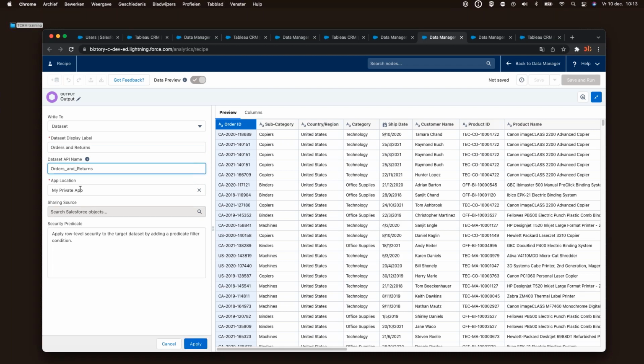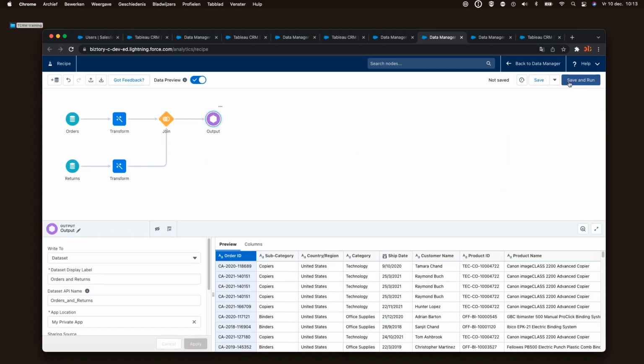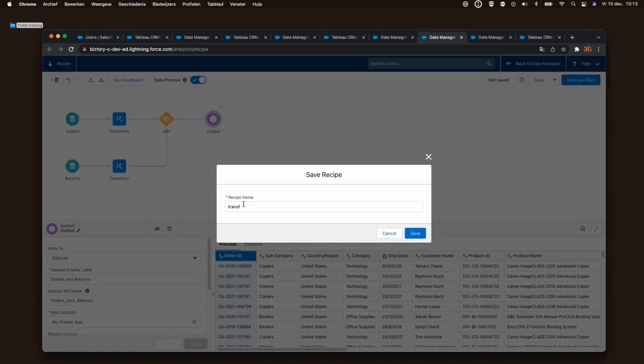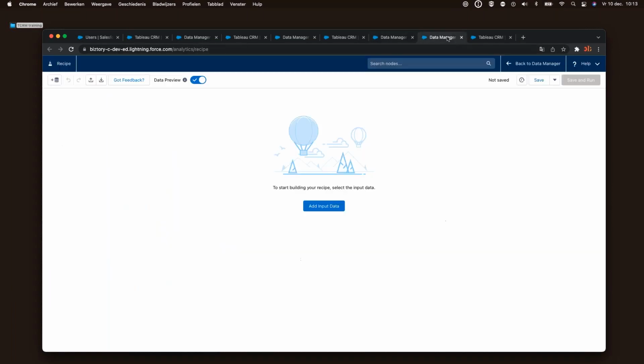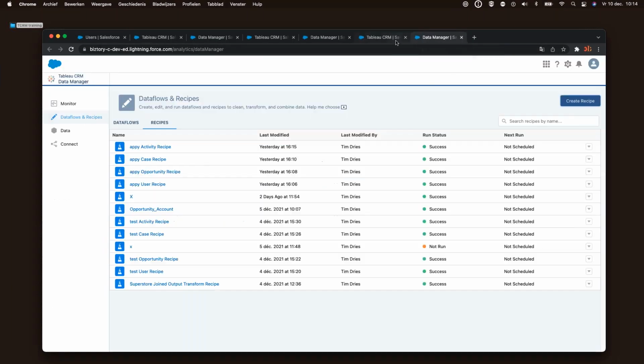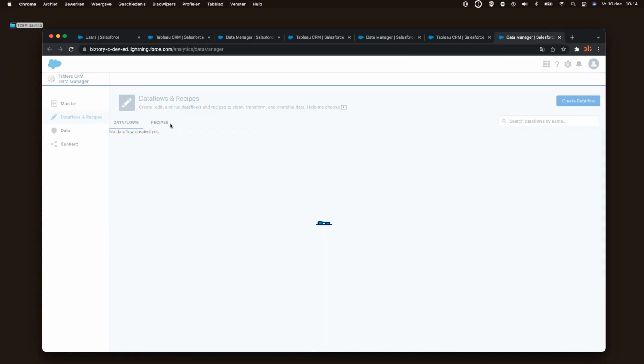It always needs an API name, which cannot deal with spaces. So I will give this the name order underscore and underscore returns. I'm going to click apply, going to save and run. I'm going to call this my first recipe and save. Recipe has been queued to run. To see the run status, go to the monitor of the data tab. Okay, let's do that. I'm going to close this.